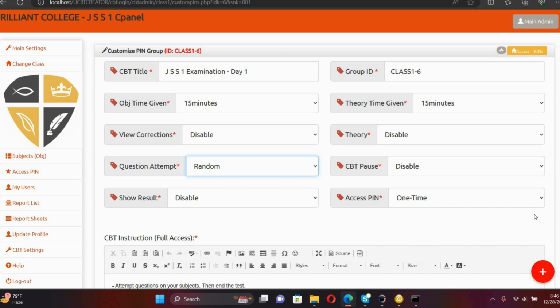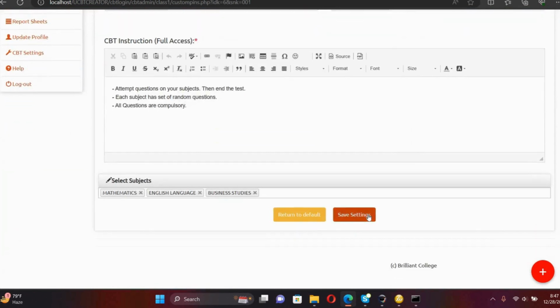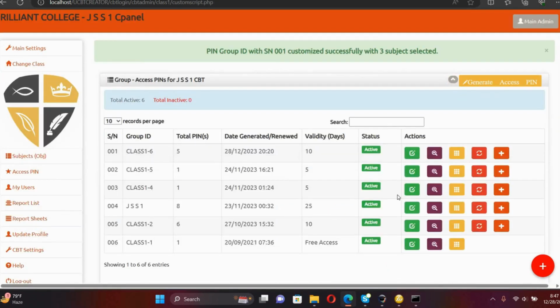In the previous video that we explained about how to use one access pin for multiple days, we talked about how to be changing this from one time to renewable. But in this, we're not going to touch that at all because it's not relevant. So I'm going to save this, and I've customized my access pin.